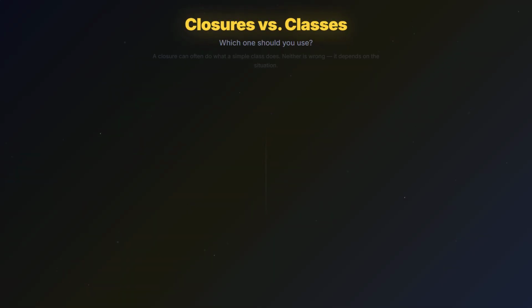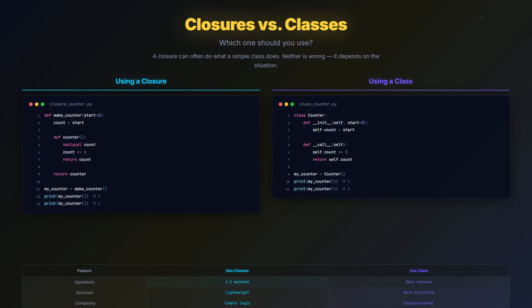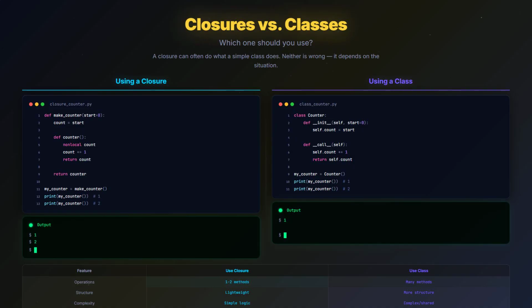A closure can often do what a simple class does. Here's the same counter written both ways. On the left, using a closure, makeCounter returns a counter function that maintains its own count variable using nonlocal. On the right, using a class, counter has an init method that sets count and a call method that increments and returns it. Both produce the same output, 1, then 2.